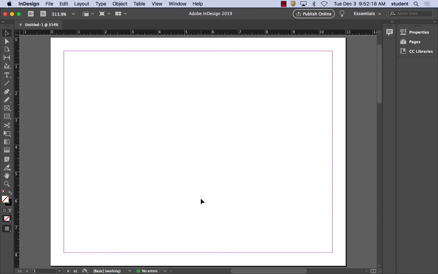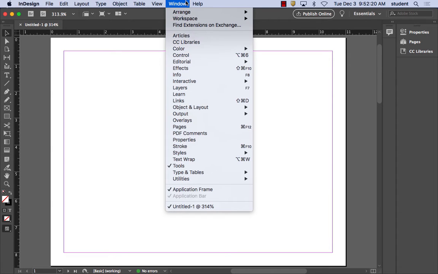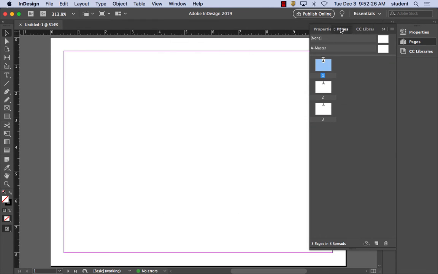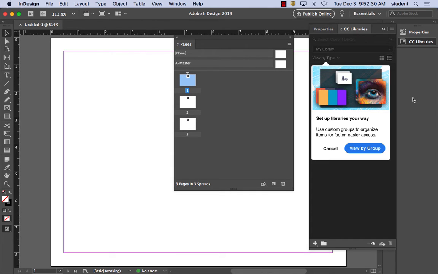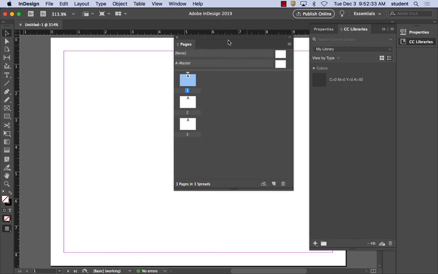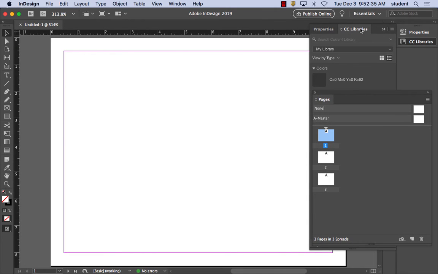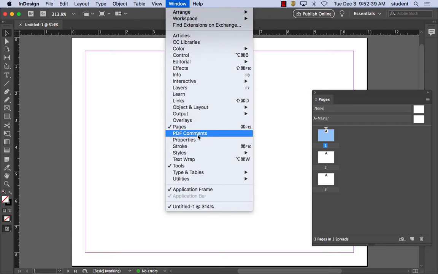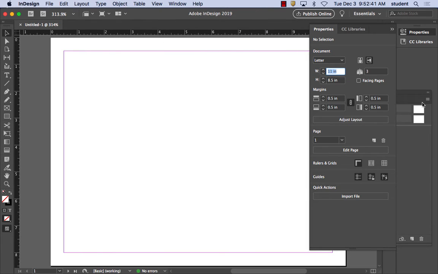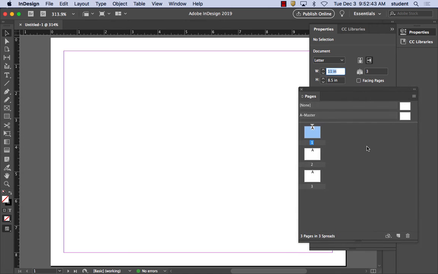First thing I'm going to do is bring up the Pages window. Where's Pages? You see Pages? Okay, I'm going to drag that out a little bit so I can see it. Okay, so how this program works, I'm going to close this thing here. There we go. I do want to keep Properties up though. There we go, Pages, Properties.